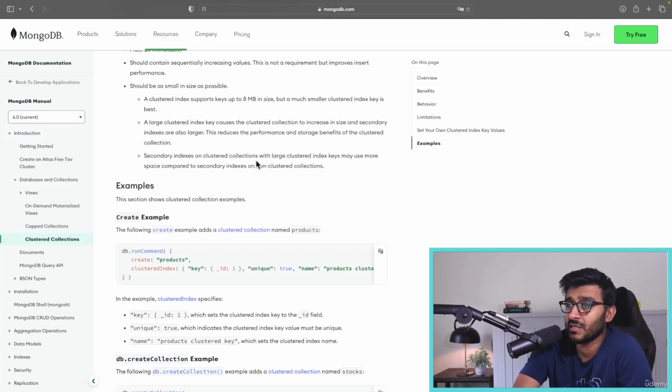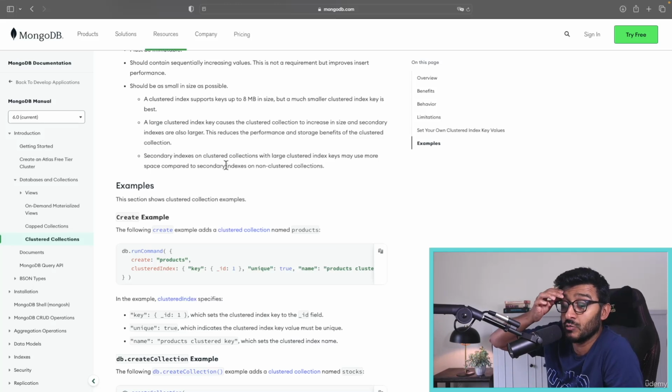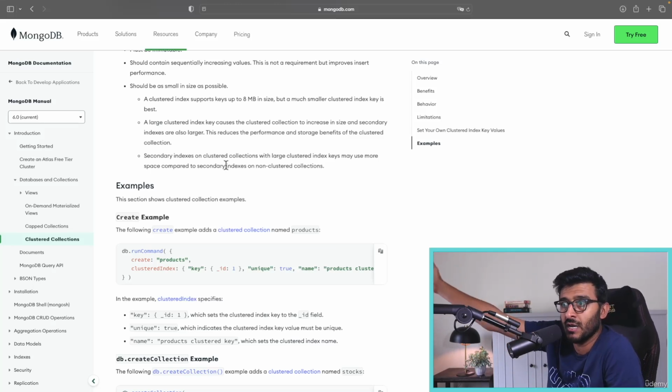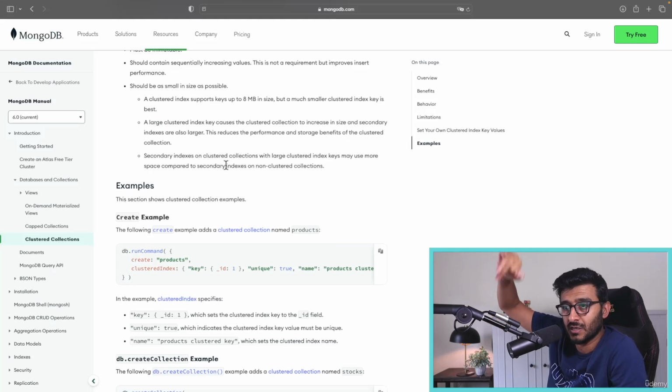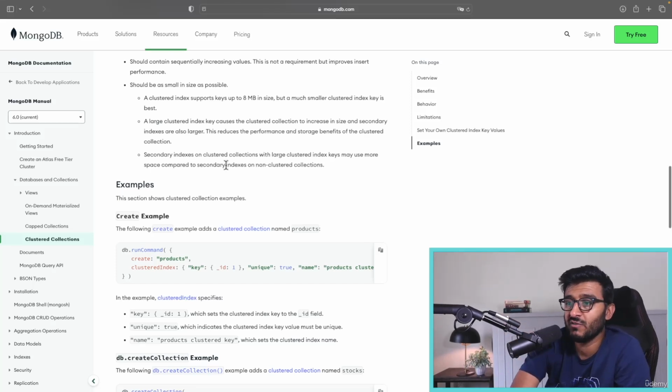Secondary indexes on a cluster index with large clustered index keys may use more space compared to secondary indexes on non-clustered collections, because those are fixed, their values point to this 8-byte record ID, while the secondary indexes in clustered collections point to this massive thing, whatever you have in that case. So be careful of that.